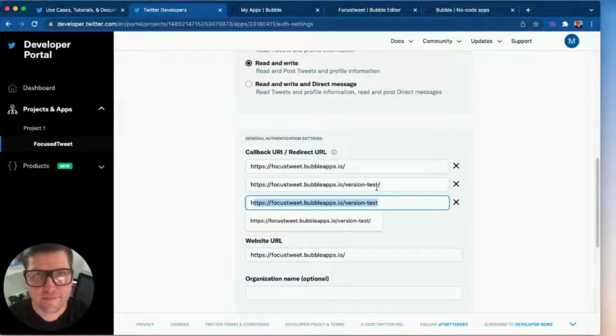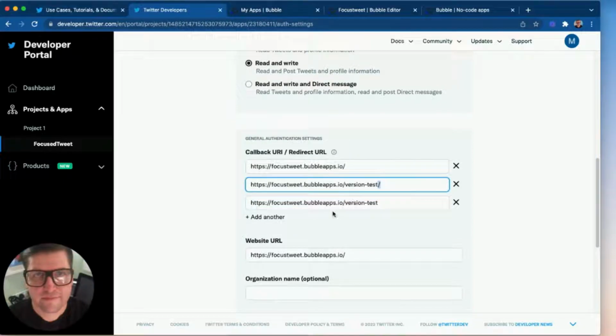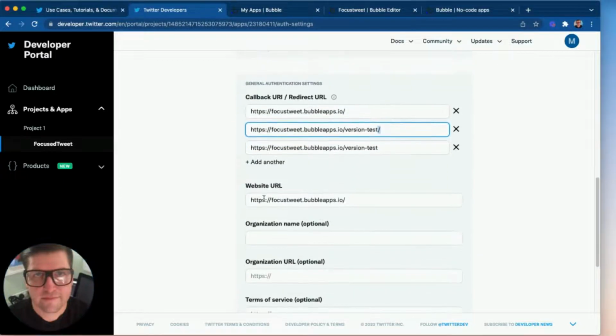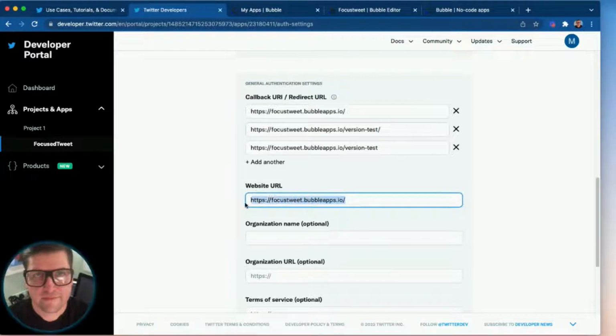We put this in for syntax reasons because I've previously had issues when the slash isn't in there. You need to put your website URL. Again, because we're building on a free account on Bubble, we're using the Bubble domain, so that is our current URL. But again, if we owned Focus Tweet, it would look like that. I hope that's helpful to see. So that's all you need to do.